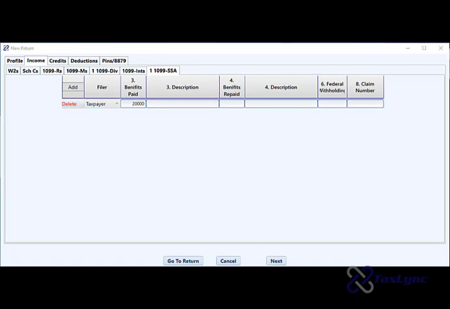Click Next through the screens, but don't worry, if you need to go back, simply click on the corresponding tab that you need to go back to.